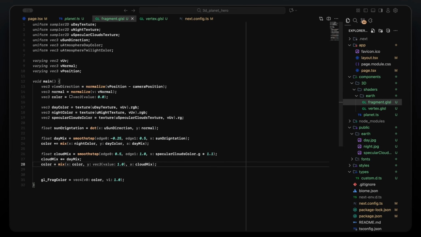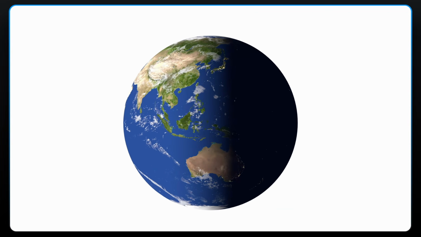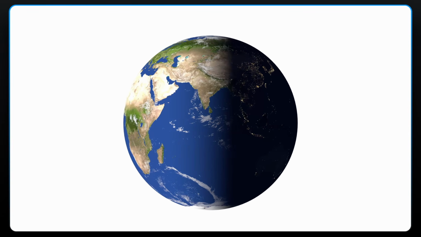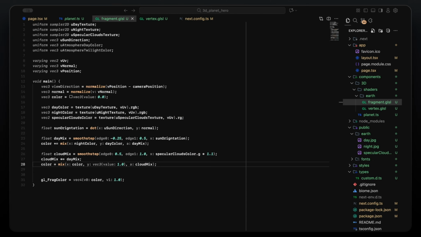So if we save and reload our browser one more time, we'll see that our cloud texture is also applied, and it also only is applied on the day side of the planet, not the night side, meaning that wherever our sun direction is, that is where the clouds are going to be visible at. Now let's create our atmosphere.